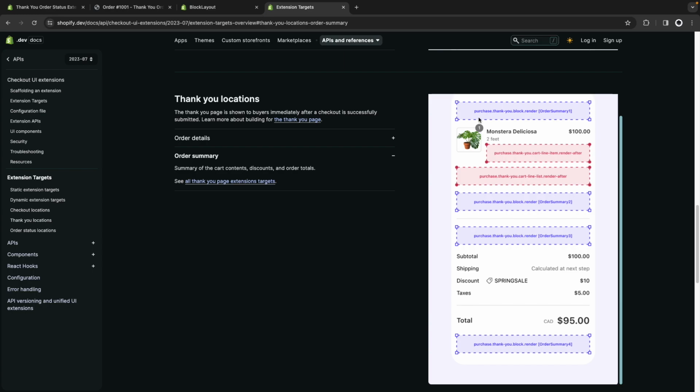The blue targets, if you notice, have all the same names of purchase.thank-you.block.render. And what this means is that it will let the merchant or the store administrator select where of these blue spots they want to render the Checkout UI extension. The red targets instead are static. So if I say that it will render in purchase.thank-you.cart-line-item.render-after, it will render exactly there, and the merchant doesn't have control of where they want to move this. They can only either enable or disable the extension to show it there or not.